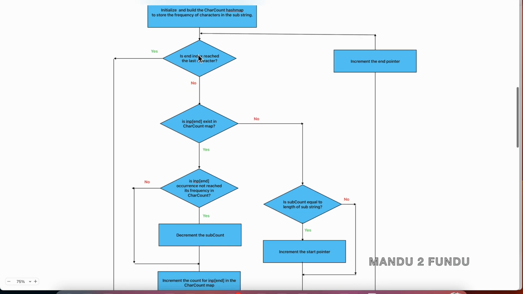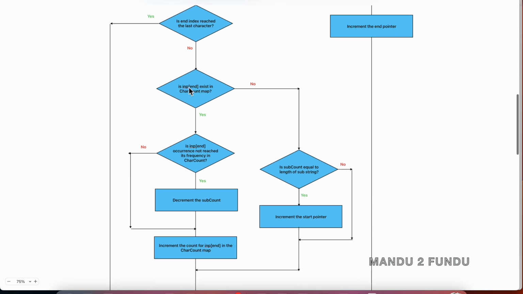Next we enter the for loop. There we check whether we reach the end of the string. If so, we will go out and return the output. If we haven't reached the end of the string, then we check whether the current character we are seeing is present in the hash map.